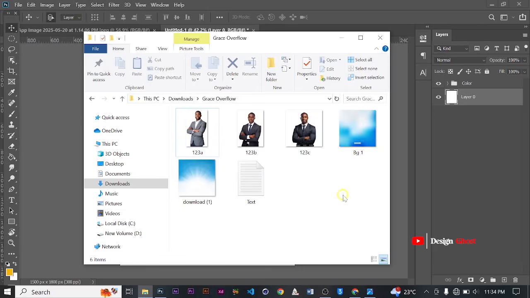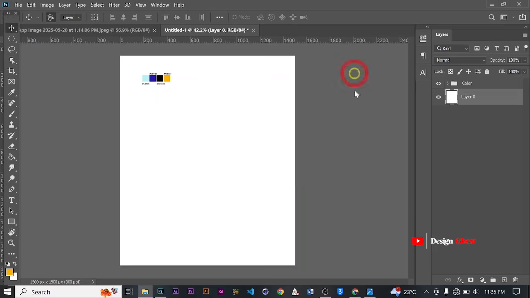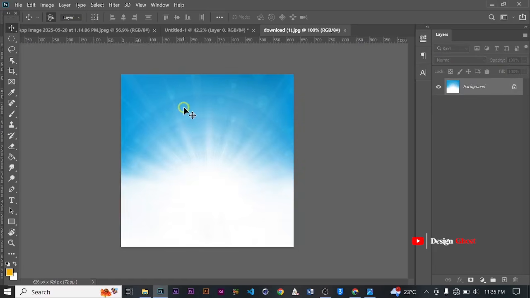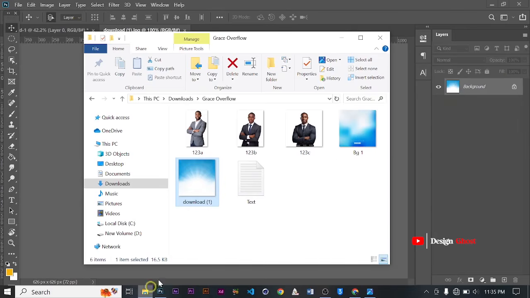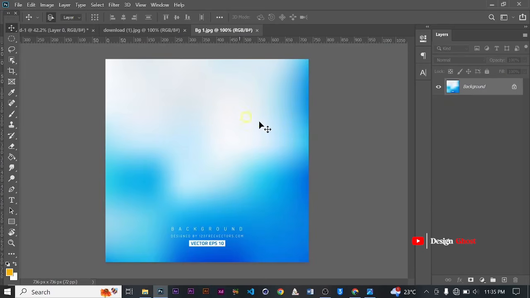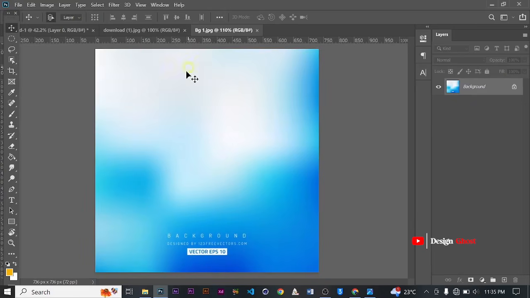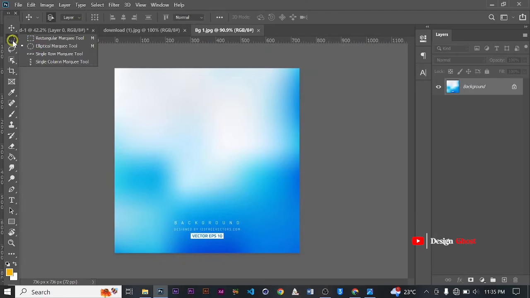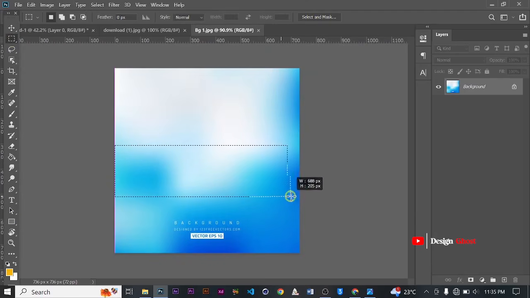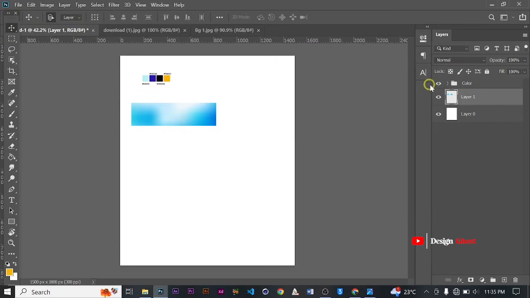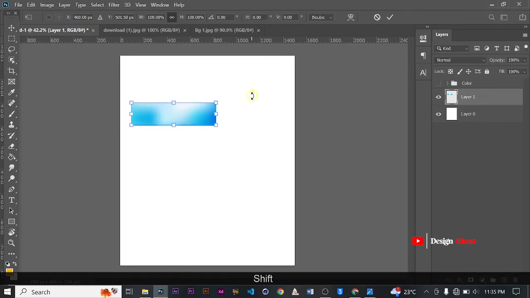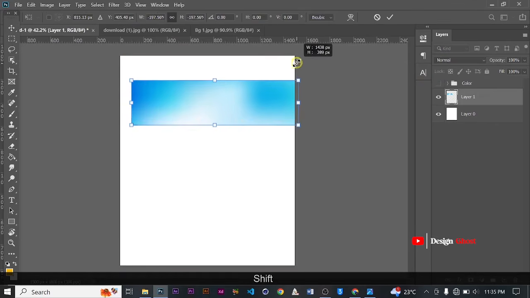So let's get right into business. We are going to bring in our background. And I'm going to pick a section of this background. V for the move tool, hold Shift to rotate.